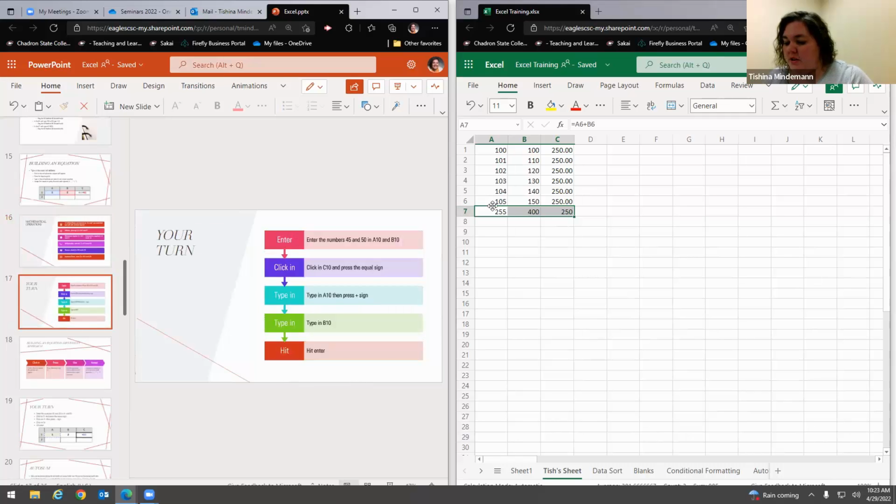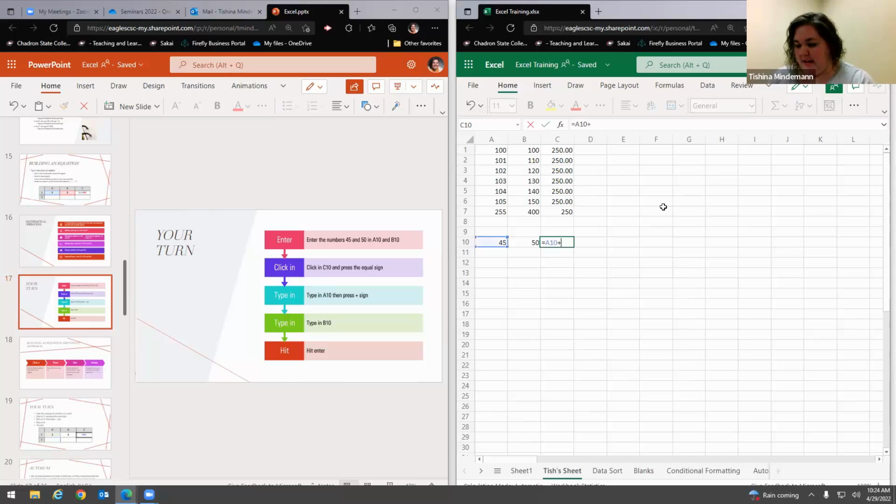So you're going to get to do this. In column A10, you're going to put the number 45. And then in B10, you're going to put 50. And in C10, you're going to put the equal sign. And then you're going to type in A10 and press the plus sign. And then type in B10. Oops, not B210, B10. And then you're going to hit enter. And what answer do you get?